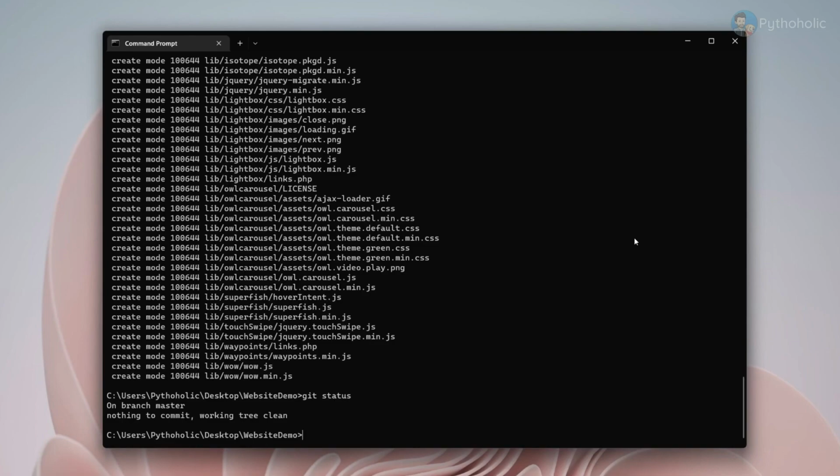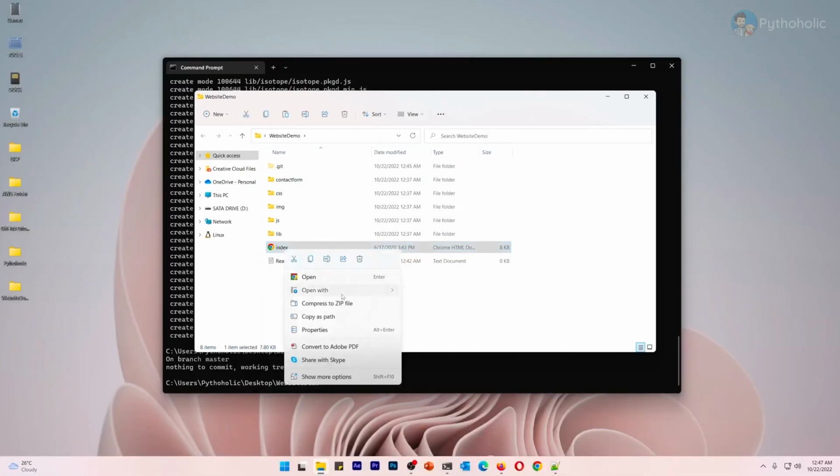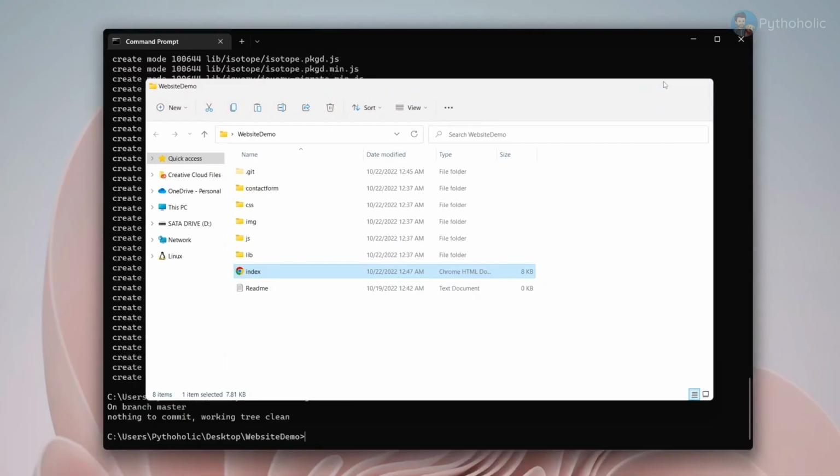And there is one more option where we can actually pass the message directly along with the command. So I'll just show you one demo here for this. Let's suppose I make some changes to this index.html file. This could be a small change, this could be a big change. I can change multiple files, but let's suppose this is a part of a significant change that I'm making. So let's open it with Visual Studio. Let's suppose I change the title here to something like testing, Pythoholic testing.